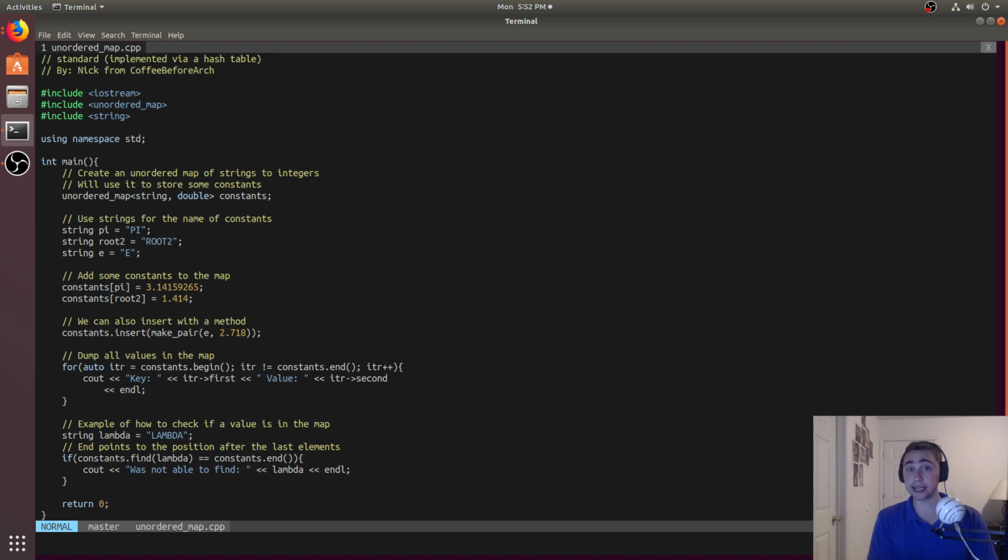Now constants.end will return an iterator, but it will be to the position after the last element in our map. So what does that mean? That means it's to a position that is not valid. So end is one past the last position of valid elements. And so in this case, it should be equal, because we haven't inserted lambda in yet. So we'll go ahead and print out was not able to find lambda. So let's go ahead and compile this.